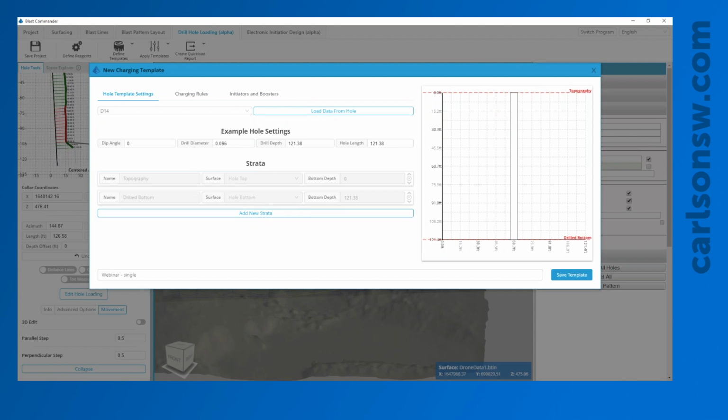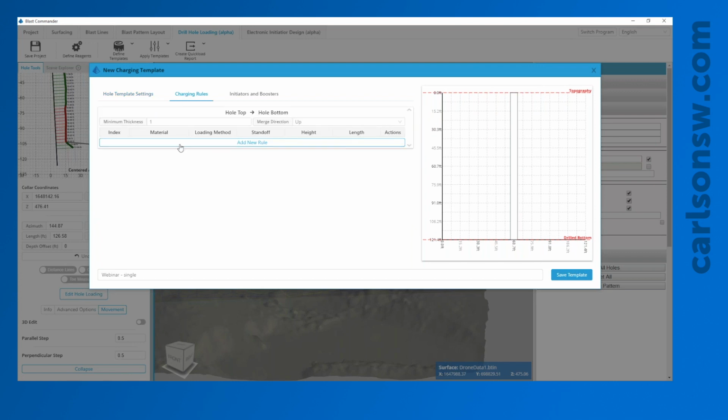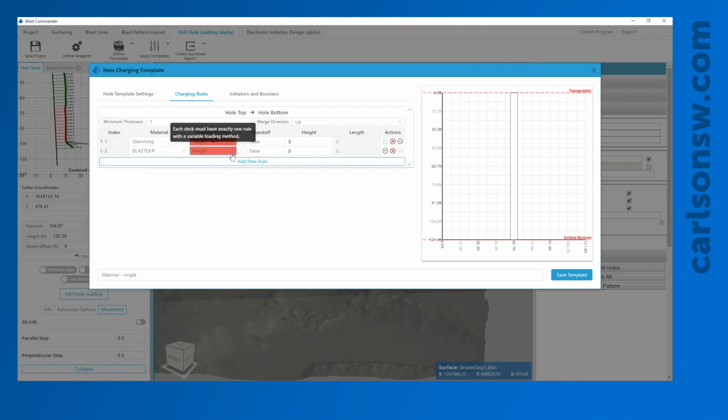So on a regular straight shot, maybe we don't have anything that we need to consider with the strata here. We could go immediately into our charging rules, and we'll add two different rules here. We'll add one for stemming and then one for, say, our BlastX. And so you'll notice that the next column, our loading method here, is highlighted in red. And when you float over it, it mentions that one of these has to be variable. And the reason for that is that not every hole is going to have the same length. So variable essentially fills up the rest of the hole for you.